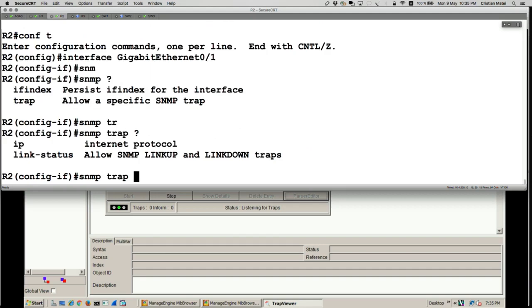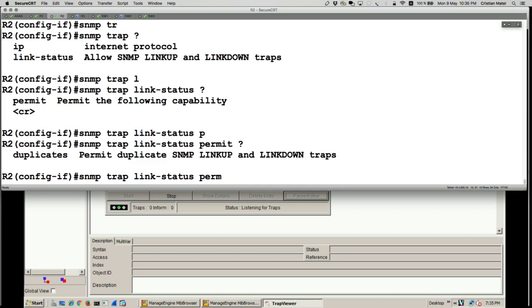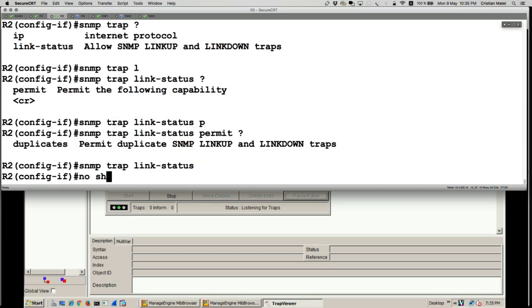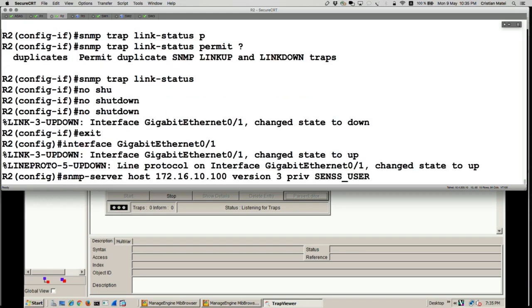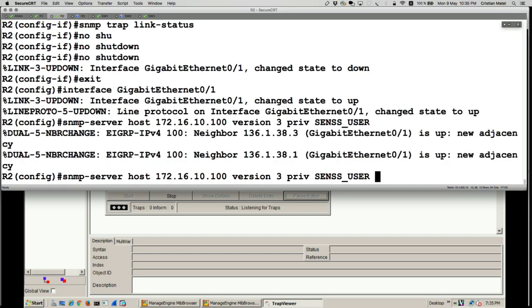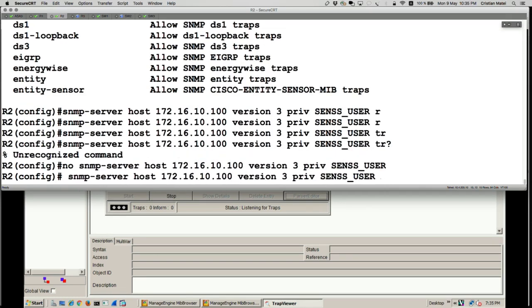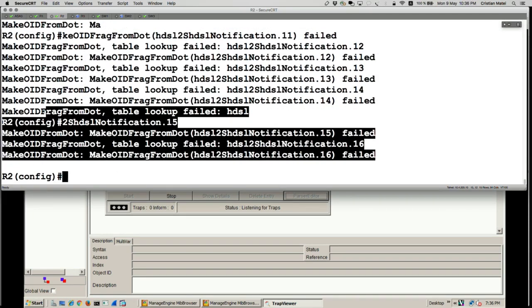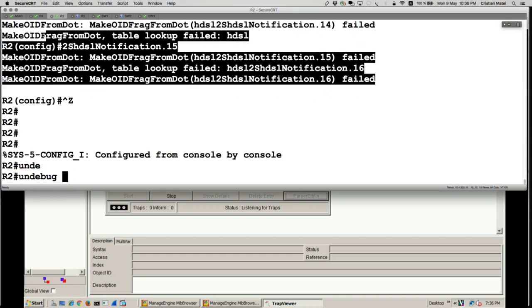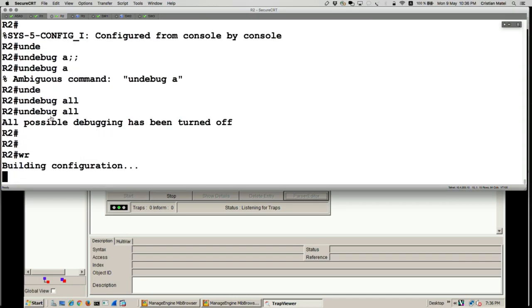SNMP trap link status permit. Yeah, but it's on by default. Let's say no shut. So it seems that router has a problem with SNMP. So note this and put it back. Let's leave it as it is, and I'm going to come back in here in a couple and debug all. Maybe it's going to recover by itself, otherwise I'm going to reboot it. And let's go in the other device and configure the same.